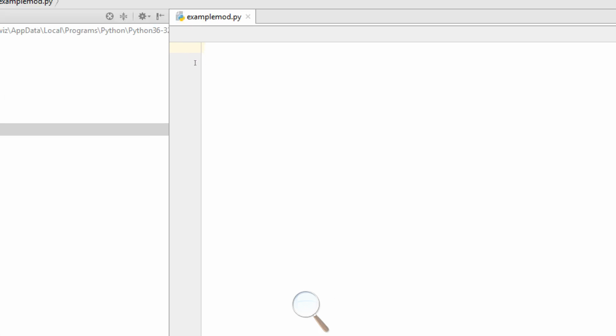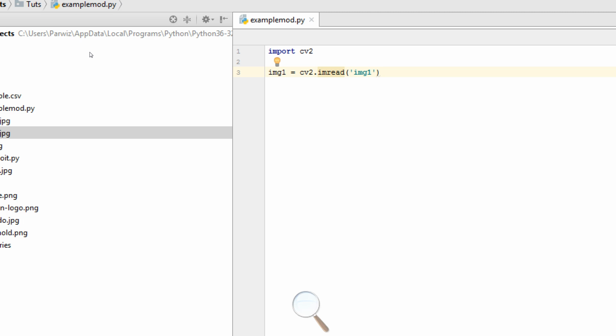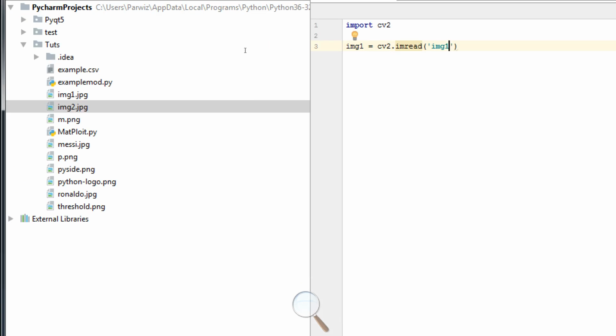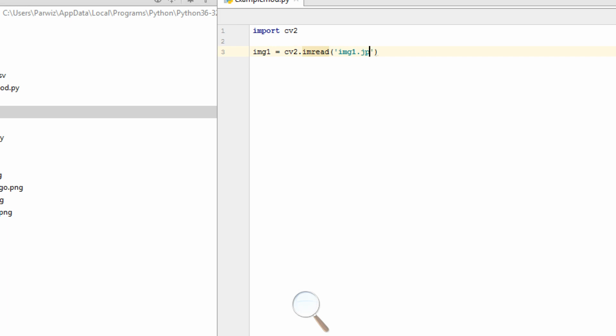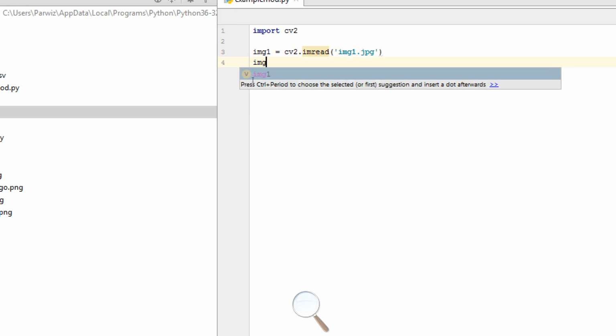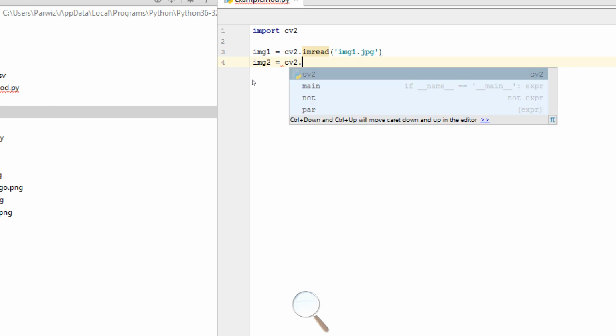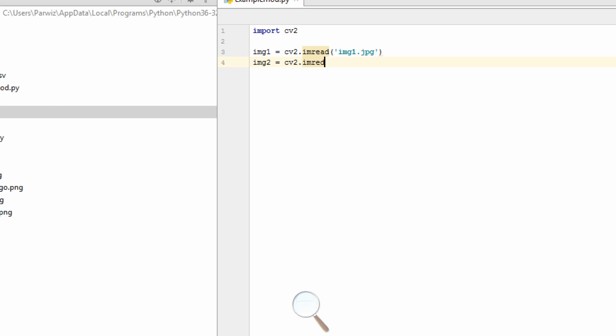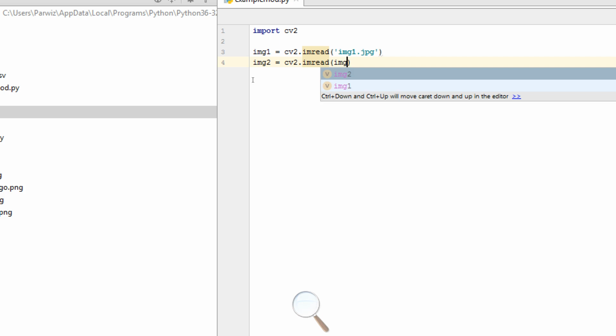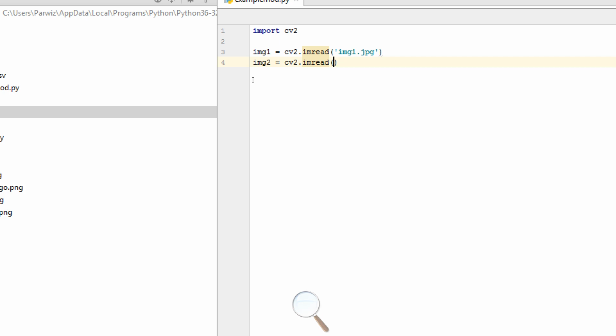Okay, first of all, you should import cv2. Now we want to upload our two images. Image 1 equals cv2.imread image1.jpg. Image 2 equals cv2.imread image2.jpg.